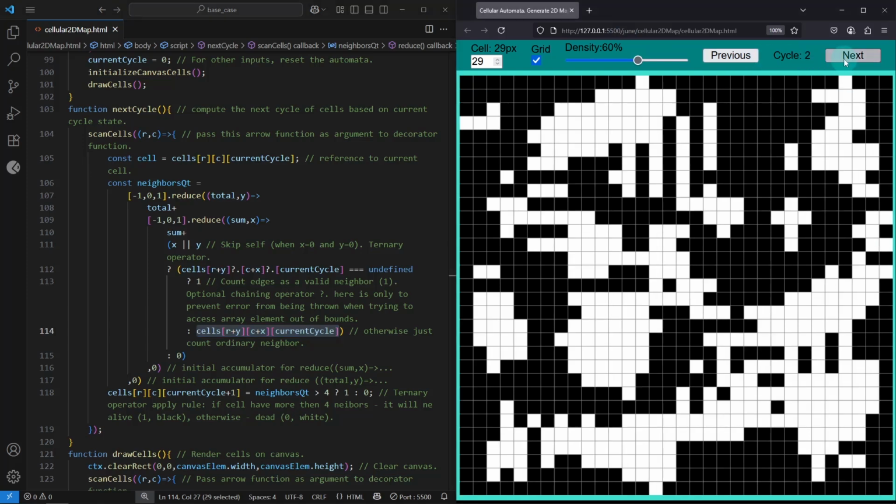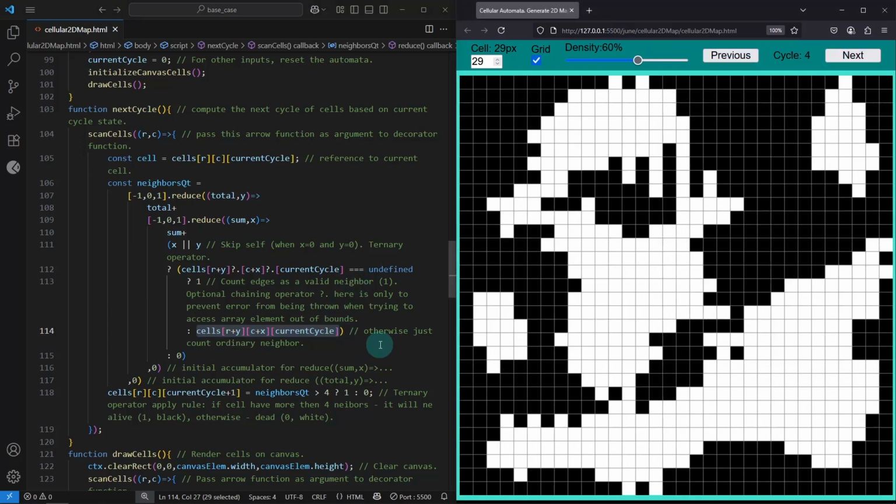The double reduce functions let us systematically check each position around our cell, first looping vertically, y direction, and then horizontally, x direction. For each vertical position, we are essentially scanning the neighborhood in an organized way and accumulating the total count of living neighbors.